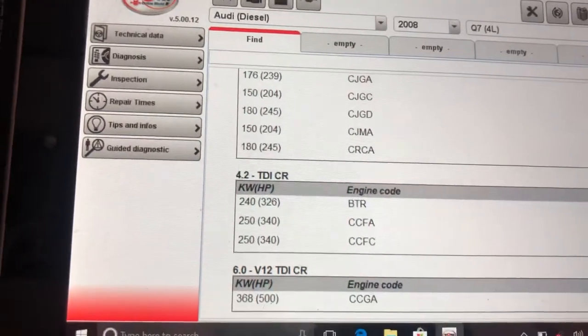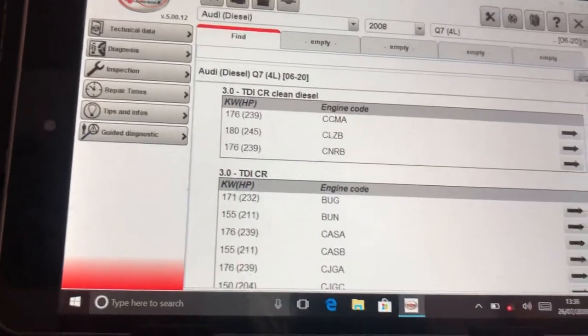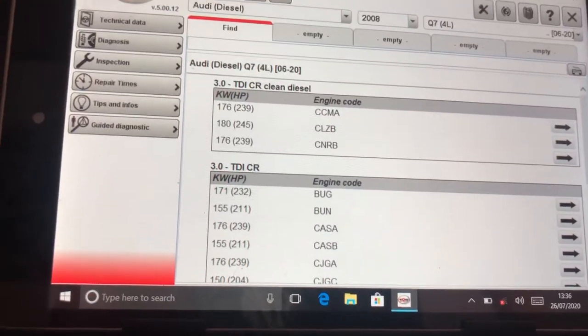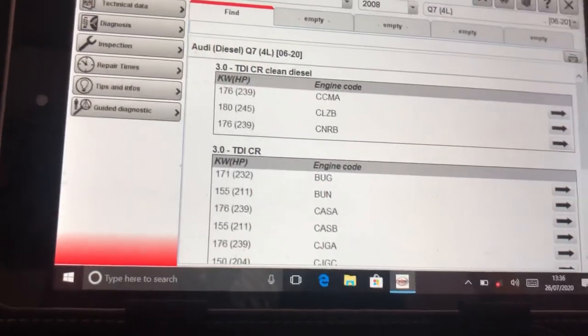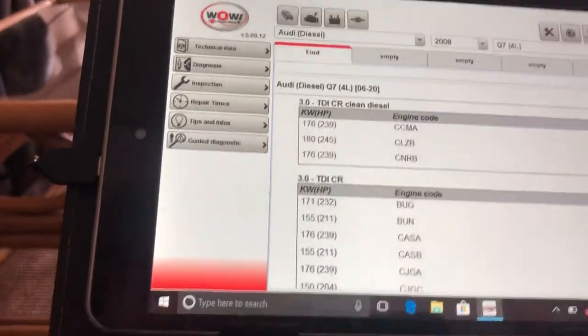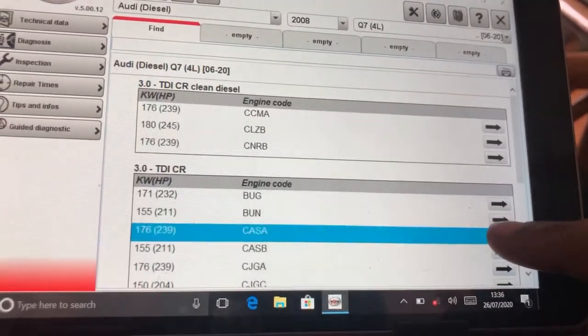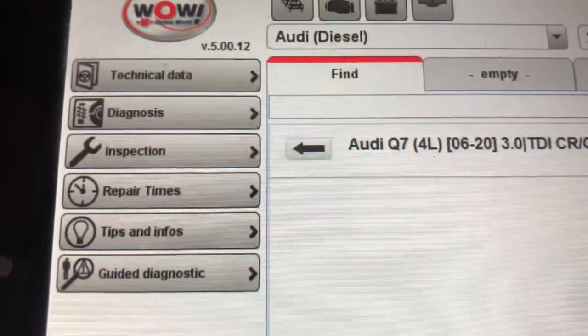It gives you the engine code next to it, so it gives you an easier option to identify the vehicle that you're working on. The one mine is the CASA engine code, so I'm going to select CASA on there. Right, okay. Then you get this bar populated.